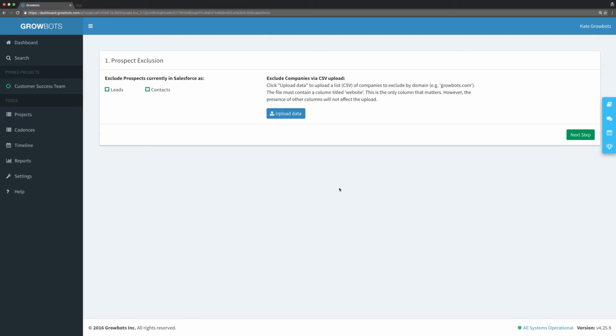After giving GrowBots access to your Salesforce account, the process will consist of 5 to 6 steps. It will start with prospect exclusion, then prospect importing, choosing the contact status column, status mapping, data mapping, and the last step is user mapping. Now, let's go through each step in detail.